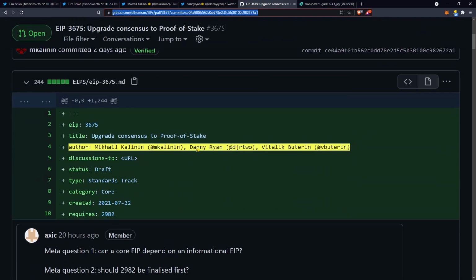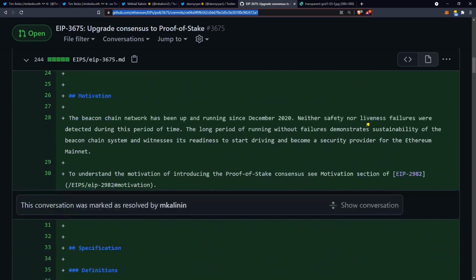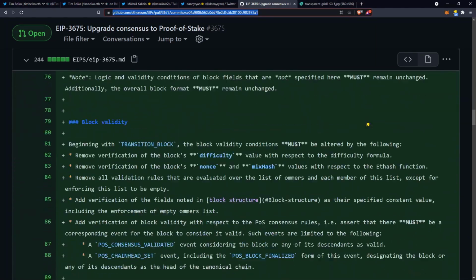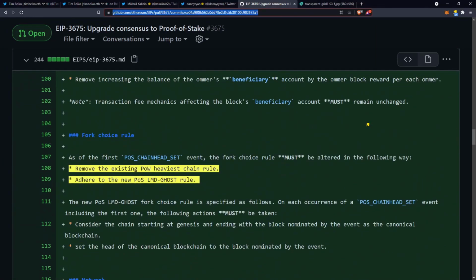Heading down, we can see the authors Mikhail, Danny Ryan, and Vitalik Buterin. And down here, we can see the important parts. At lines 108 and 109, we can see one of the lines says: remove the existing proof of work heaviest chain rule and adhere to the new proof of stake LMD GHOST rule. So this is basically introducing a new rule on how to upgrade to the proof of stake chain.